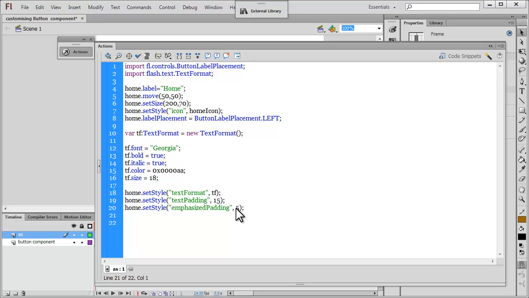Okay, now let me show you something else. Let me copy line number 18 and paste it out here. This time instead of saying textFormat, I'm gonna say disabledTextFormat, T capital, camel casing, very important. And out here I'm gonna say DTF.